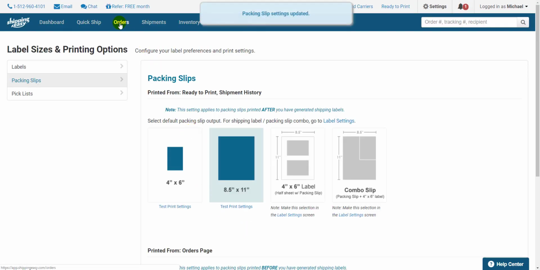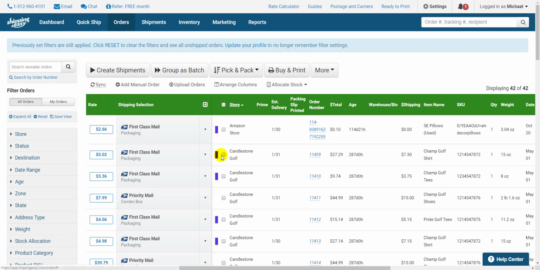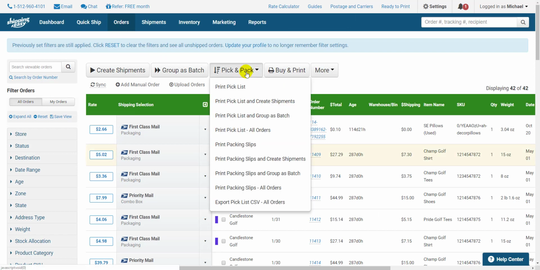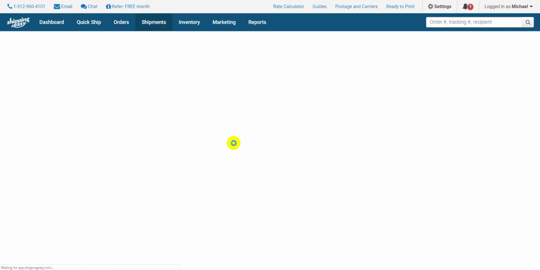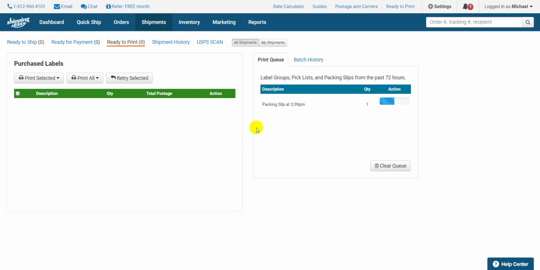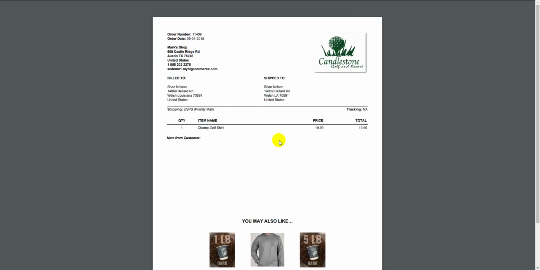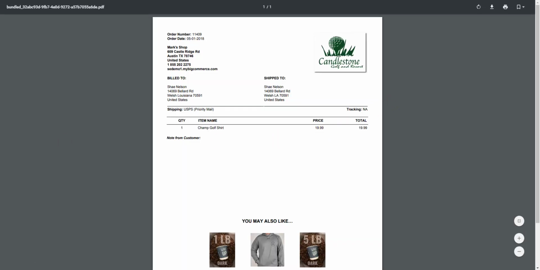Then go to your orders page and select an order. Open the Pick and Pack button and click Print Packing Slip. Keep in mind this will not create or process a label, but this will put a packing slip on the Ready to Print page, as well as take you to that page. Your packing slip will be on the right side. Click the green print button to open it up, and there you go. This makes it easy to see the impact your changes had on your packing slips and determine what parts need to be tweaked a little.